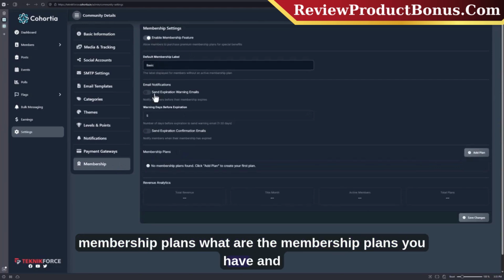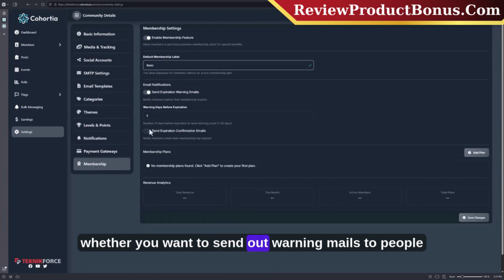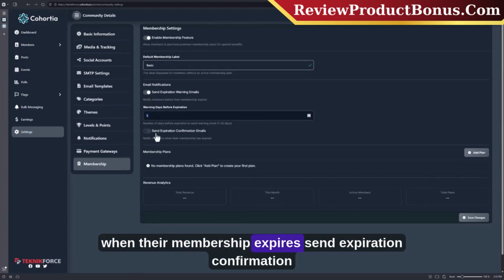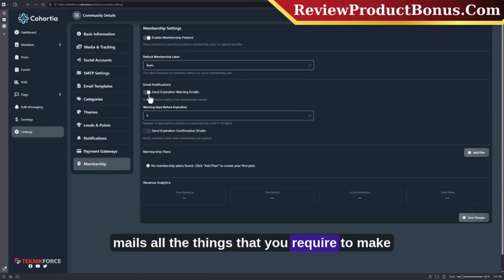In membership, you can disable and enable your membership plans. What are the membership plans you have, and whether you want to send out warning mails to people when their membership expires, send expiration confirmation mails, all the things that you require to make sure that you have retention.